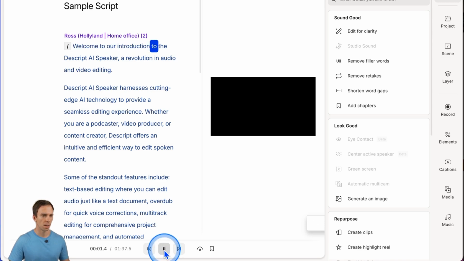Welcome to our introduction to the Descript AI Speaker, a revolution in audio and video editing. If you want to see how I translated myself into other languages using Descript, check out this video next.